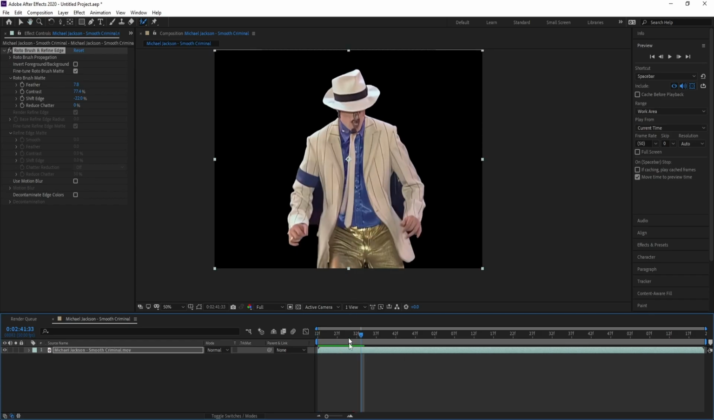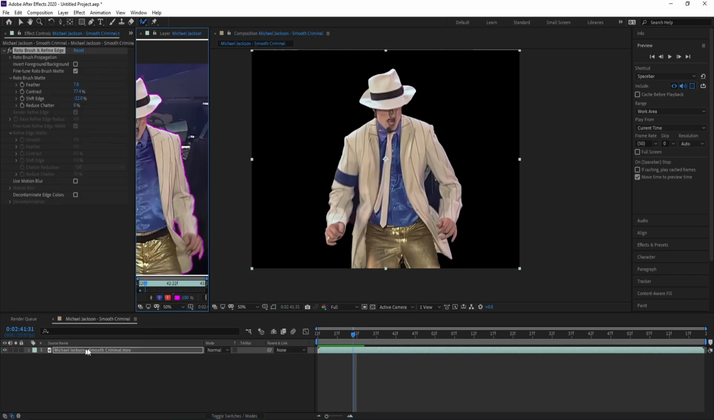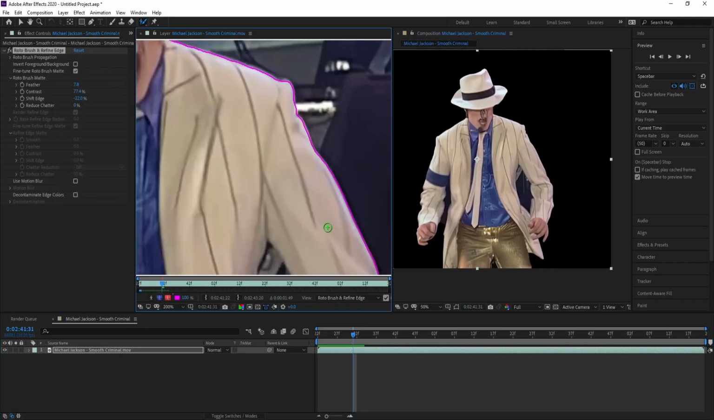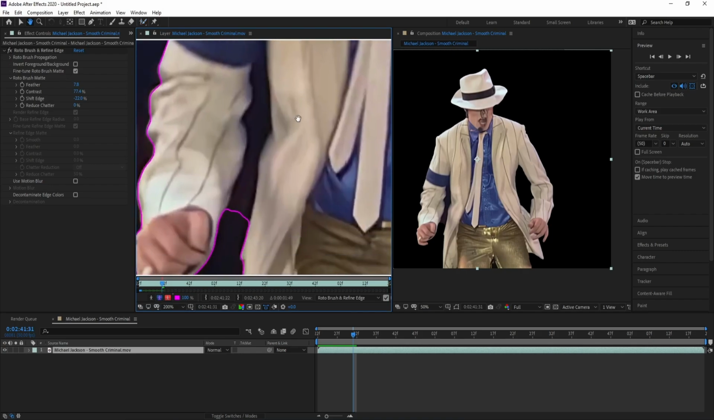I don't need this. Double click again and alt, and I'll remove it. See? Here also alt and remove.